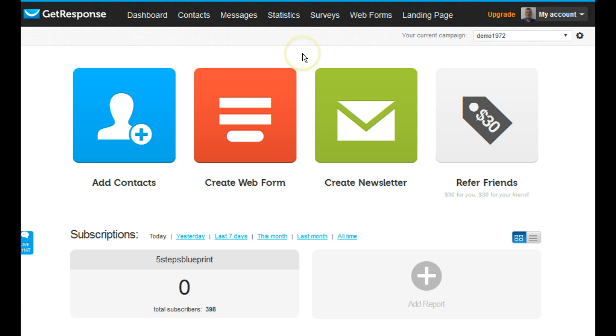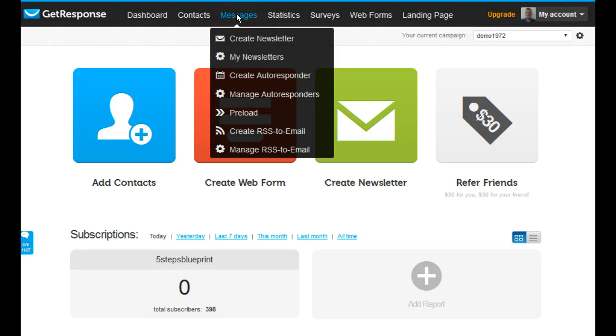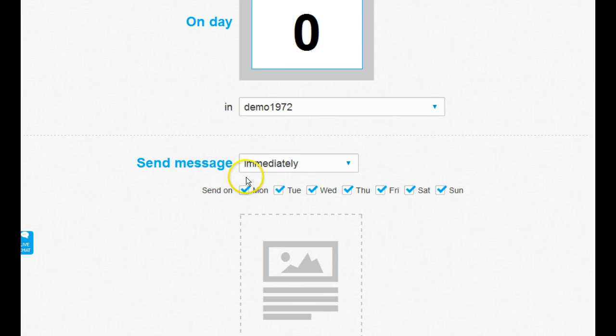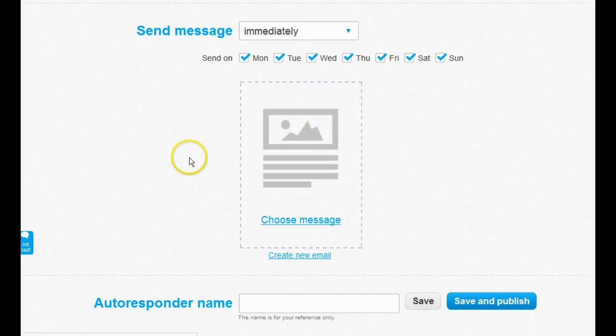All right, and now we're going to create your first autoresponder. The campaign's created. Now we need to go in and we need to create our first follow-up email message. So what we're going to do is we're going to click on messages. We're going to create an autoresponder. On day 0, make sure the campaign that you just created is in this box right here. Okay, we're going to send the message immediately. All right, choose a message. We don't have one created yet, otherwise you could use a default template, one that you've already made.